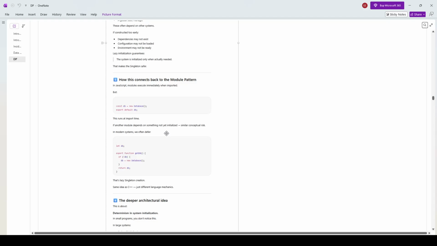Fifth, how this connects back to the module pattern. In JavaScript, modules execute immediately when imported. Consider const db equals new Database(), then export default db. This runs at import time. If another module depends on something not yet initialized, there is a similar conceptual risk.